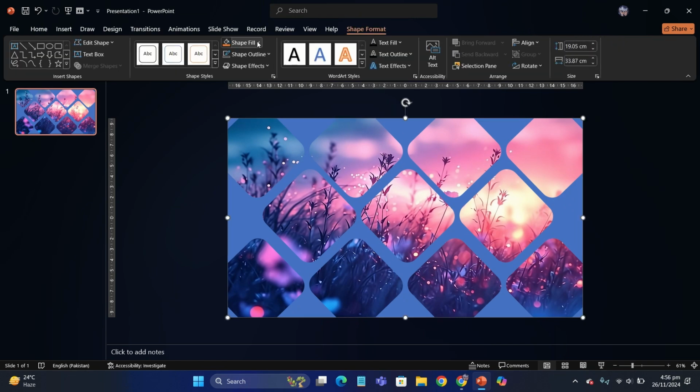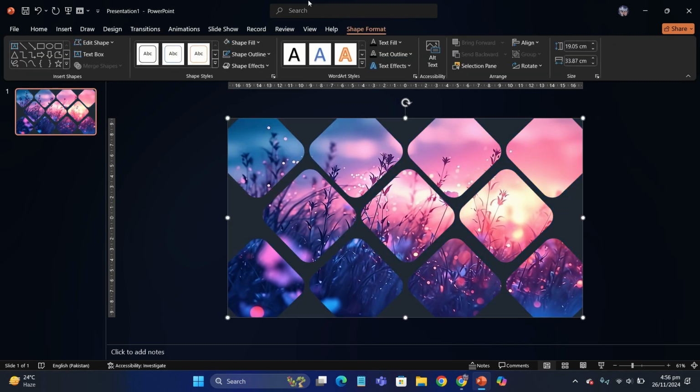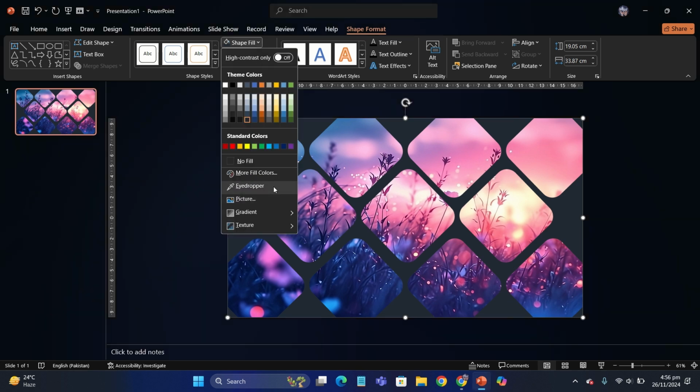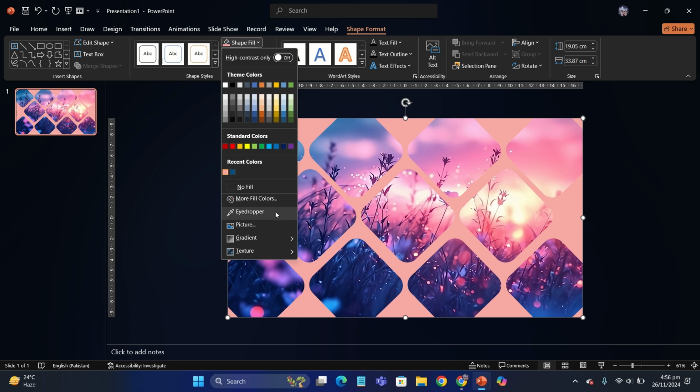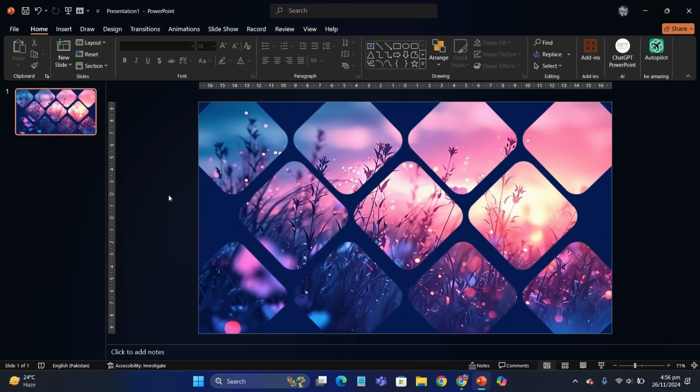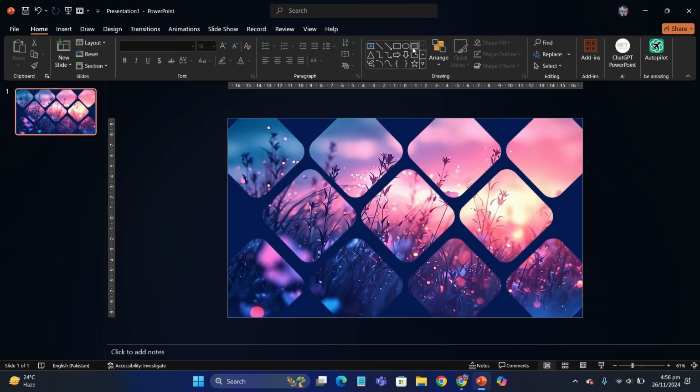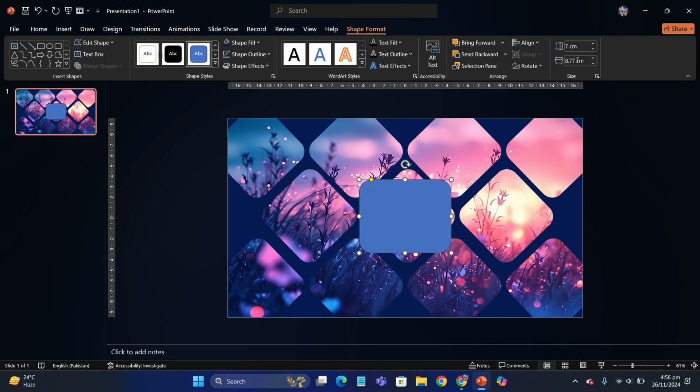So the next thing you're going to do is just select some kind of bright color for the shape that we have just subtracted. So this kind of shapes are called freeform shapes in PowerPoint.